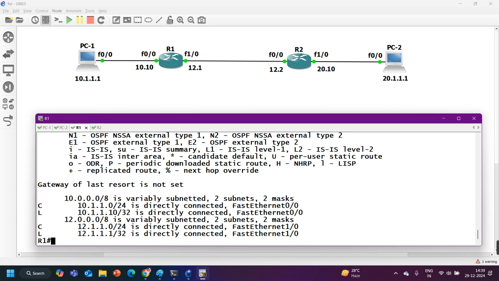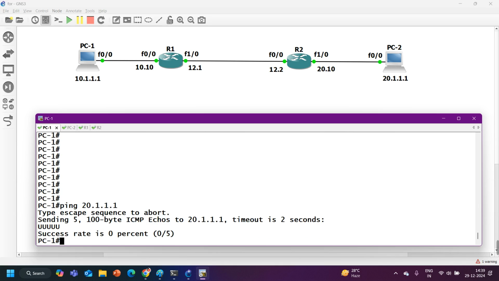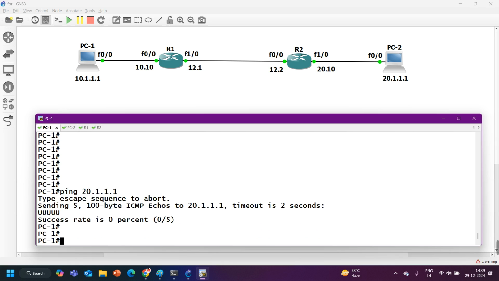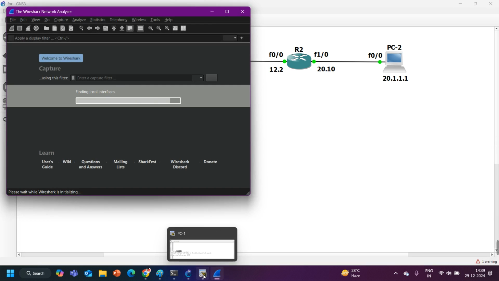So show IP route. You can see we have directly connected networks only, which means PC1 cannot ping PC2 now. The route is not available in the routing table of router 1 and router 2. Ping 20.1.1.1. Ping is not working. But when I am pinging 20.1.1.1 from PC1, where is the traffic getting dropped? On PC1? No. On router 1? Yes, on router 1. You can even capture this link and then try to ping again.